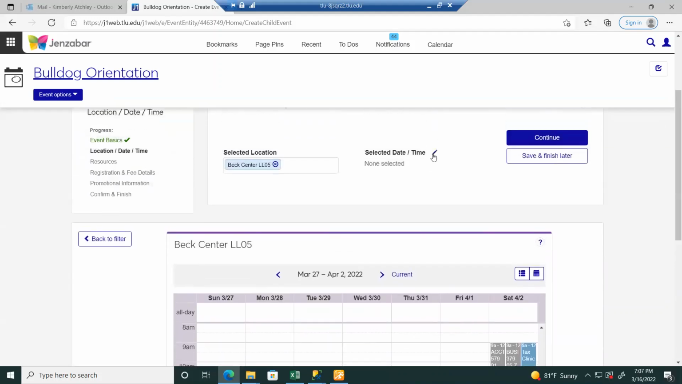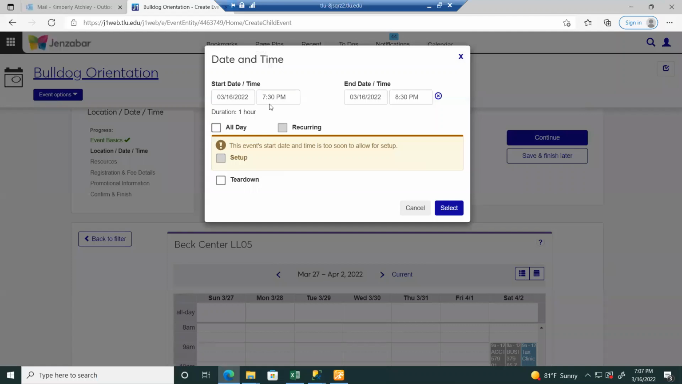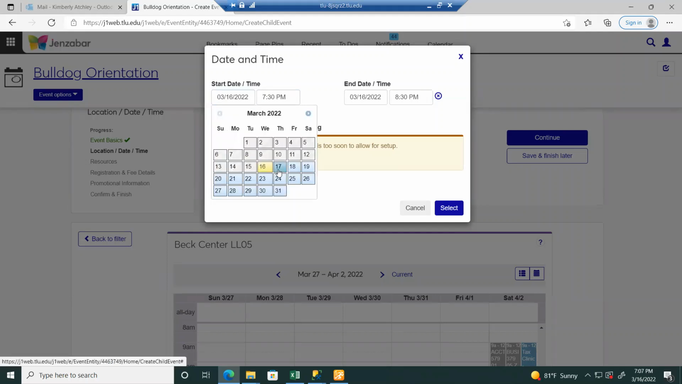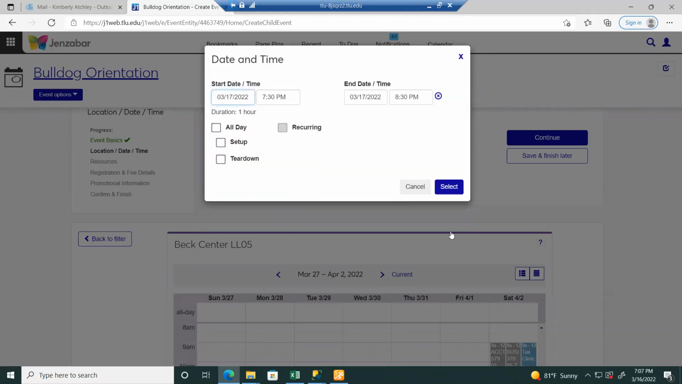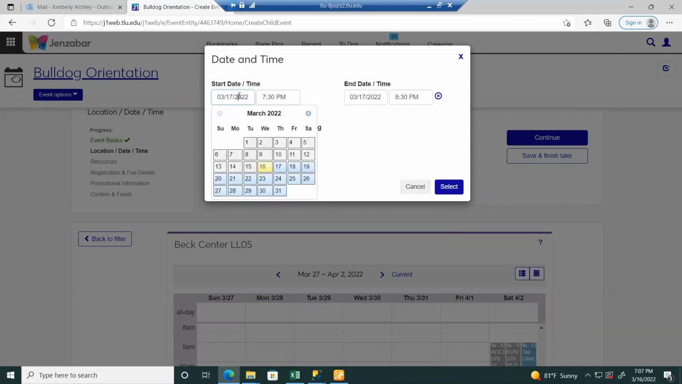You're going to do your selected date and time. So I'm going to do 3/16. You'll see that 7 o'clock is no longer available because that time has passed. If there is a meeting for one of these days already scheduled or an event, I don't know if you'll see it here, but different time blocks that are blocked would be blocked out like this. So this indicates that there's something in this room at that time.